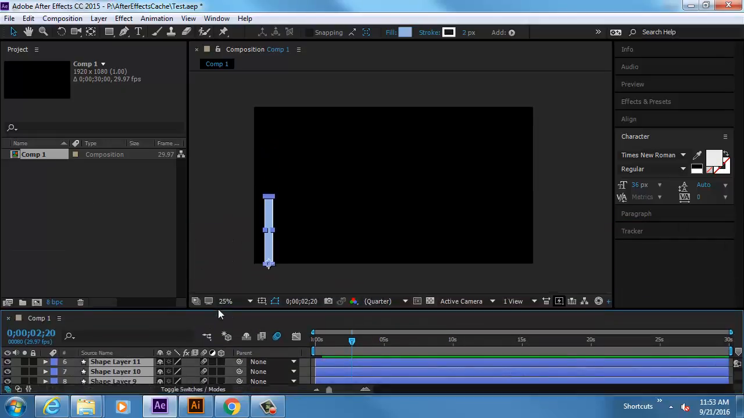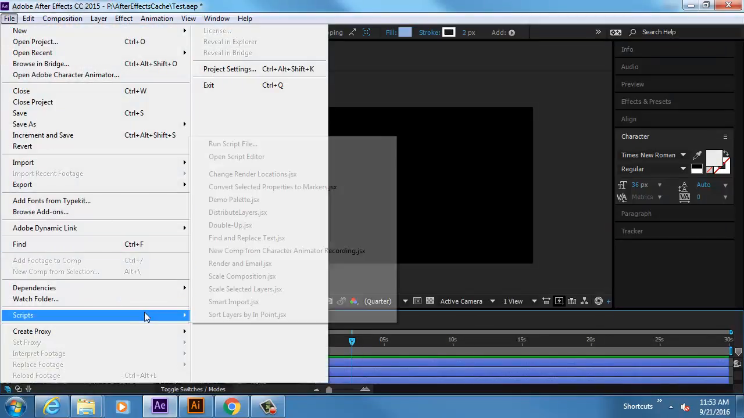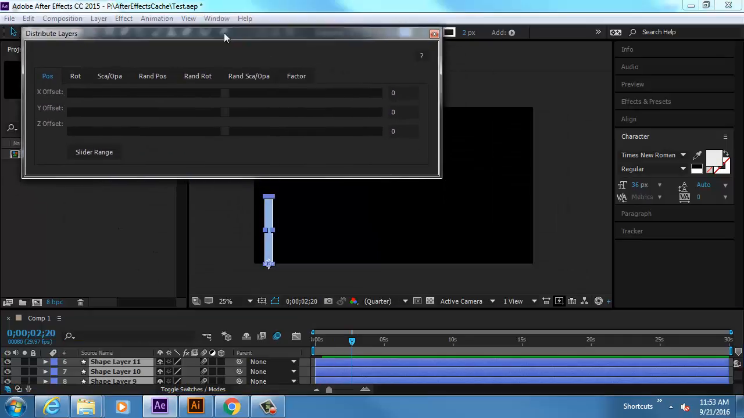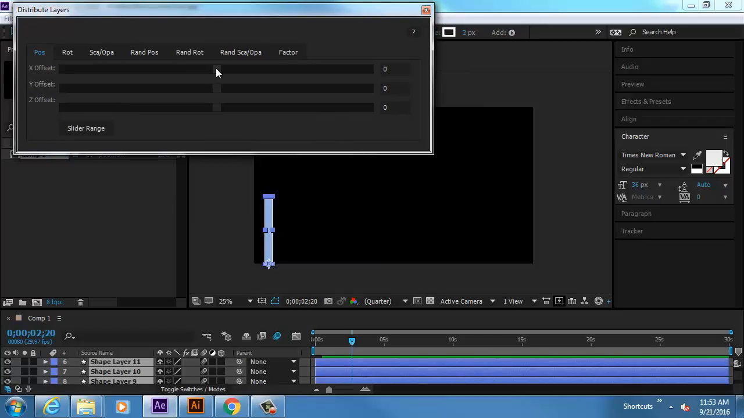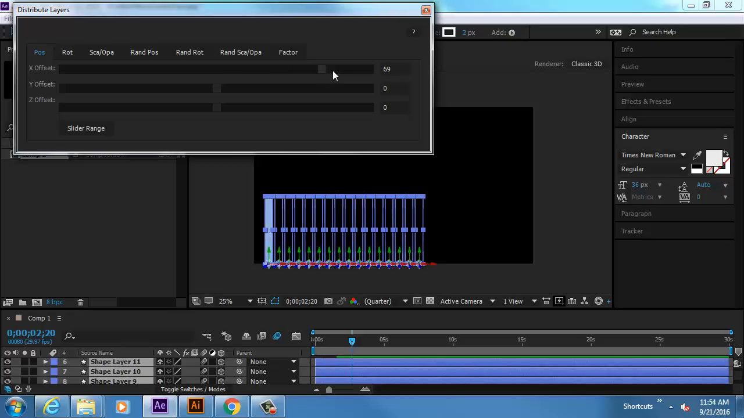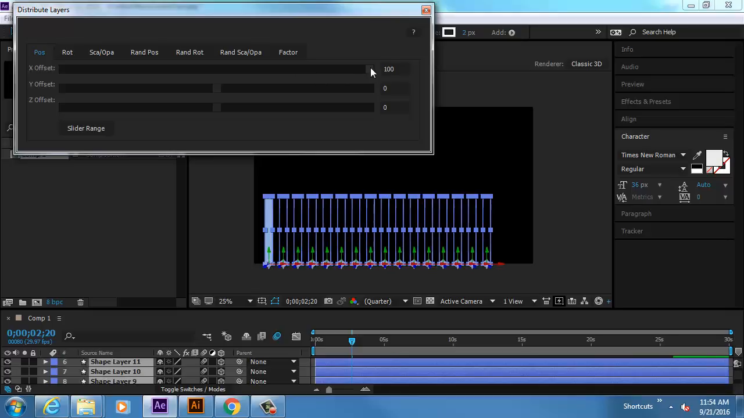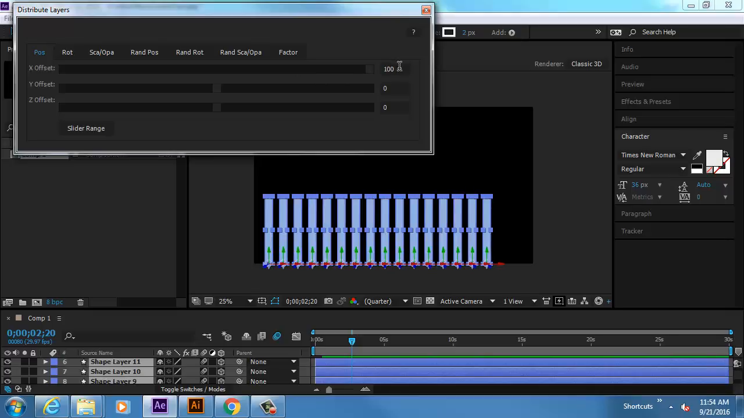Then I'm going to grab all of these. I'm going to go to my script, and you'll see there's already a bunch of scripts in here. After Effects comes with all of these scripts minus this distribute one. That's the one I just downloaded. And so if I go to that, I get this box. And look how in this box I can just take my X direction and slide it, and what it's going to do is automatically offset each one of these 98, 100 units to the right. Okay? So it automatically moves each one of those 100 units. That way they're all, again, evenly spaced.